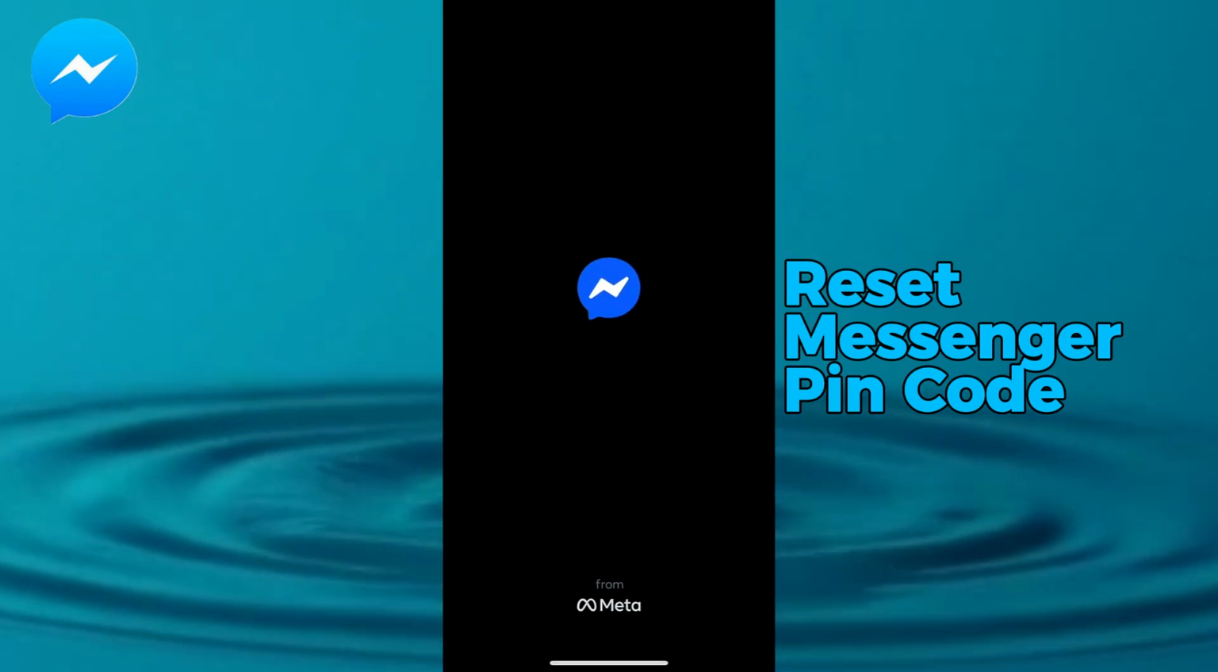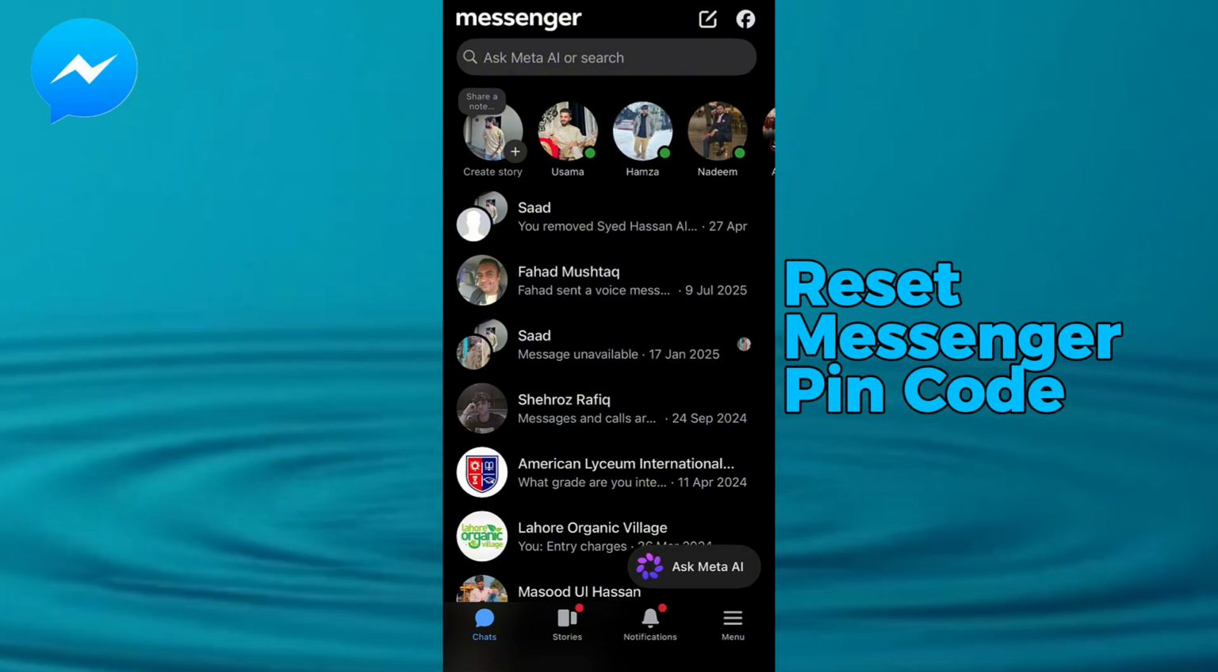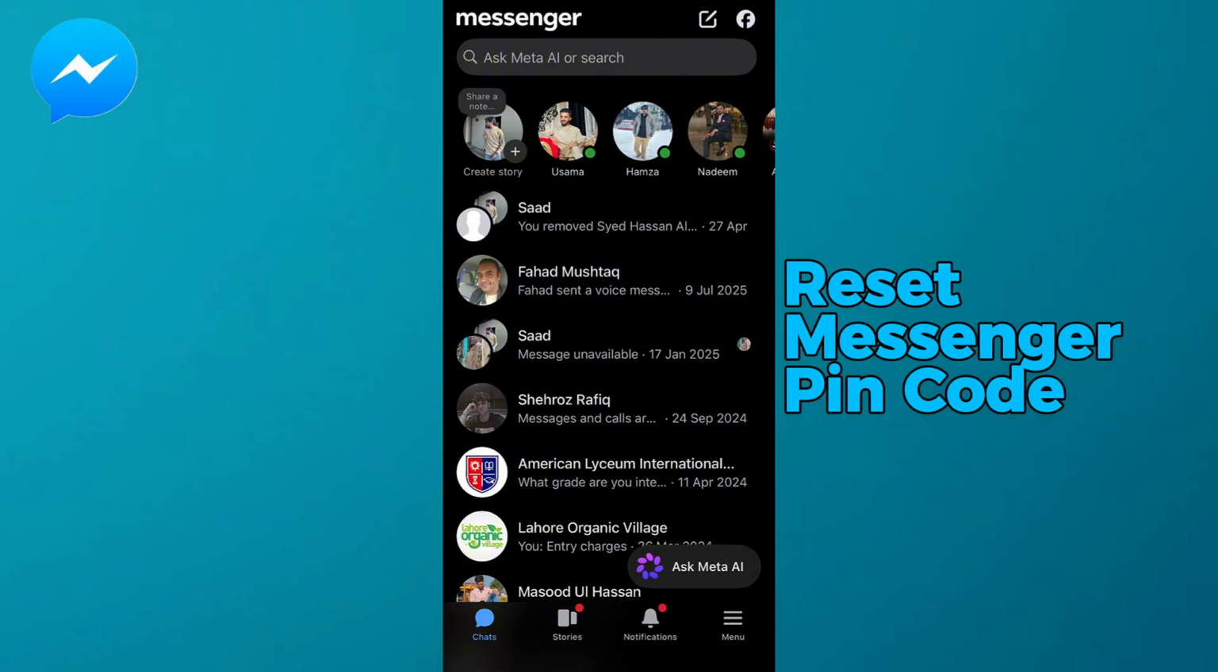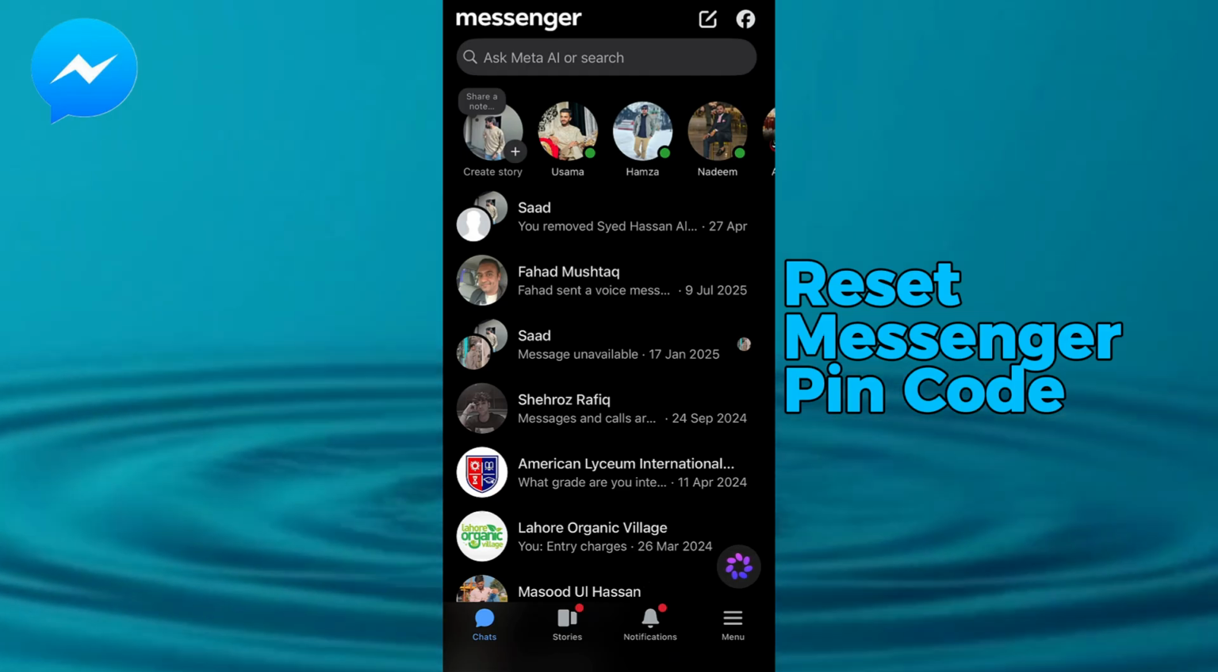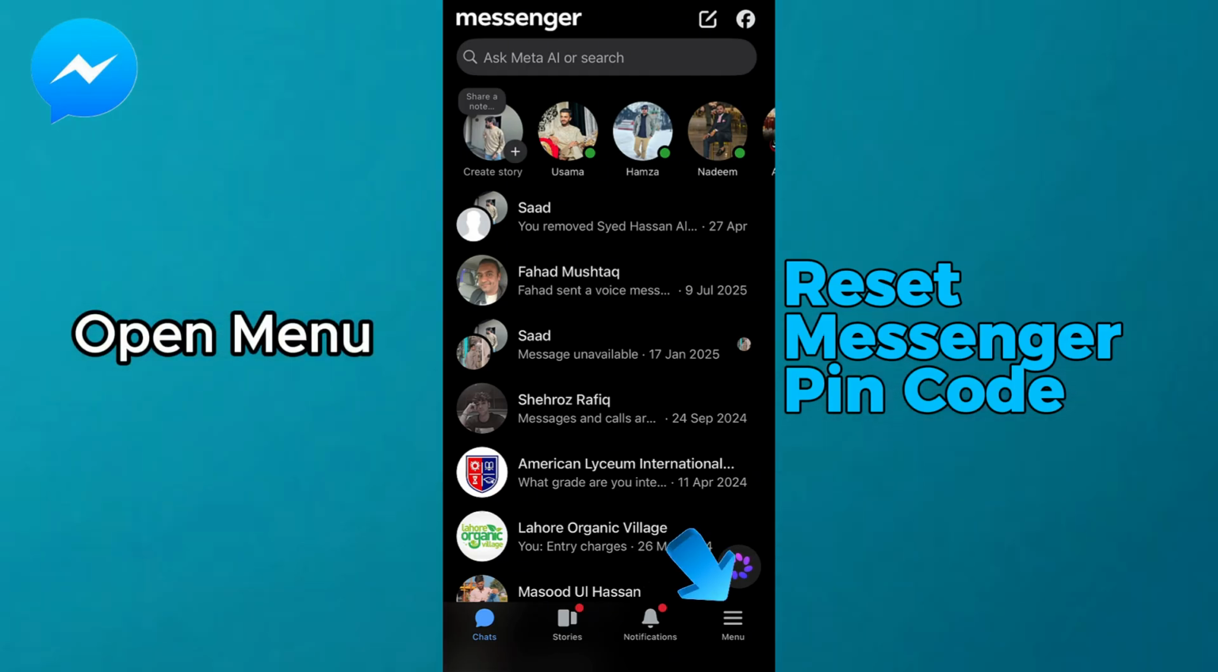Now when Messenger opens, look at the bottom right corner. You will see a menu icon with 3 lines. This is where all settings and options are hidden. So simply tap on the menu to continue.